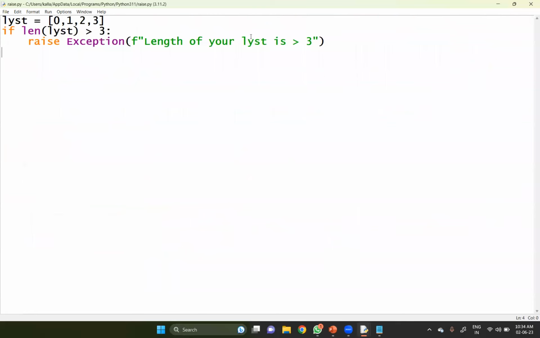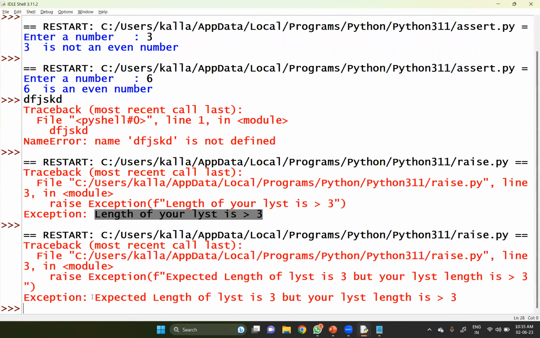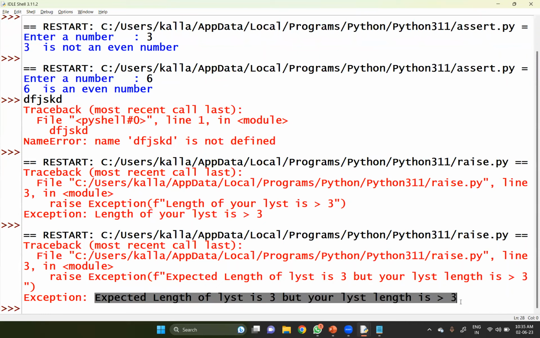If you write anything else, for example, expected length of list is 3, but you can write anything, like your list length is greater than 3. I have rewritten something here. If you execute this one, whatever message you have specified will be generated. That message will be thrown as a traceback error.